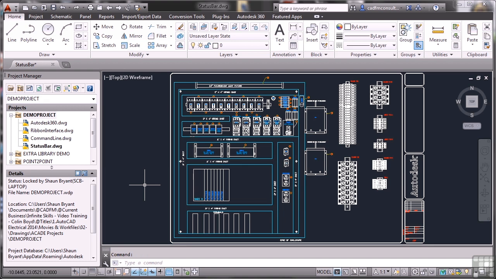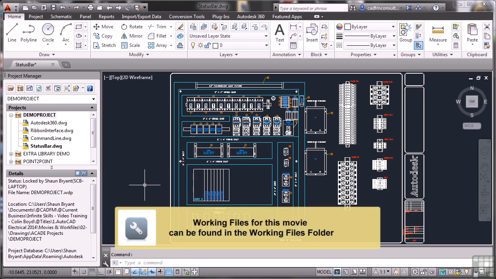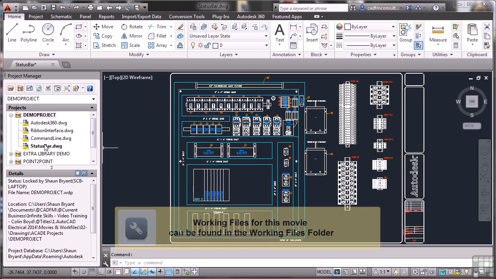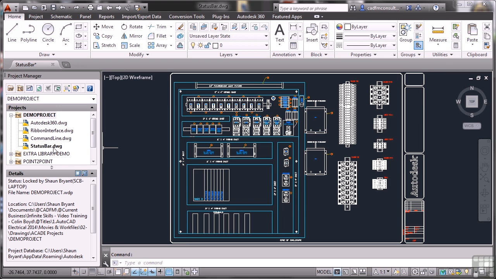So let's now look at the status bar in AutoCAD. Again, I've set up a drawing in our demo project, statusbar.dwg. So when you're looking at the work files for this particular video title, you look for the status bar drawing, and that'll be located in demo project.